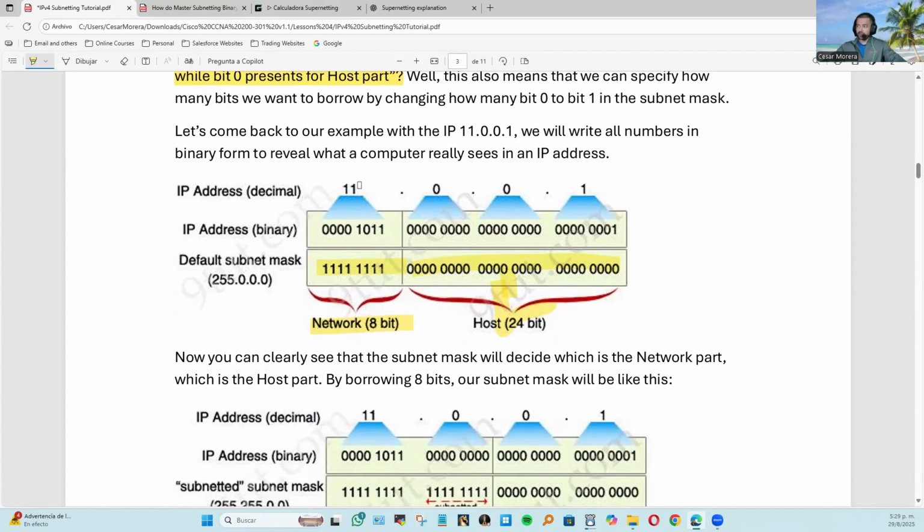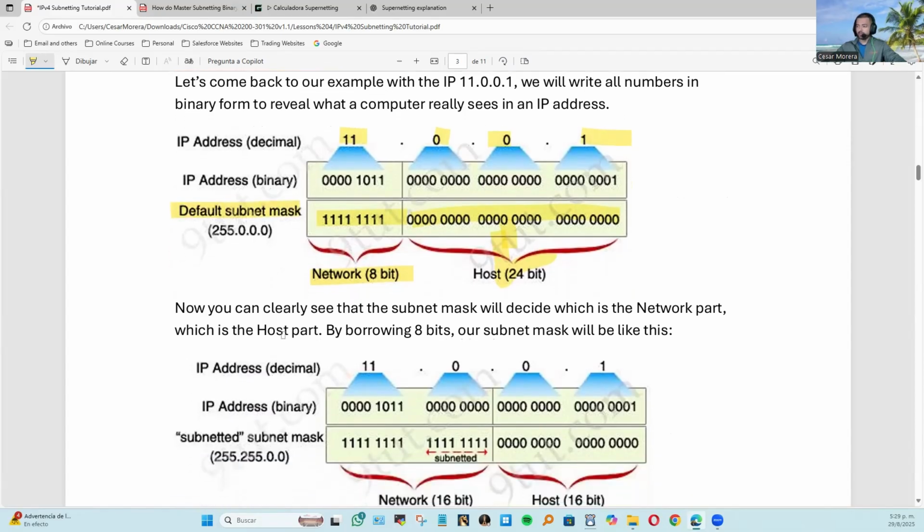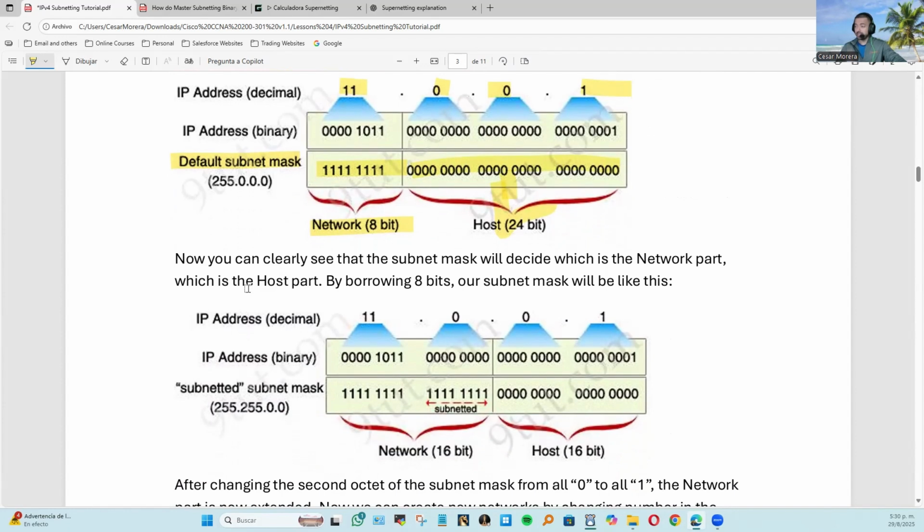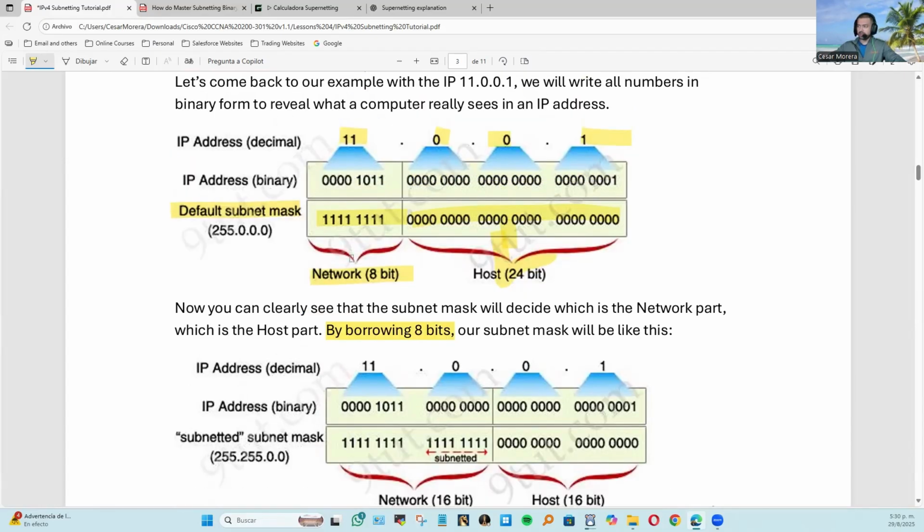The decimal value that we have here is a network of 11.0.0.1. This is the default mask. Now, you can see clearly that we are going to borrow a total of 8 bits, and our subnet mask will be like this. If we're borrowing only a total of 8 bits, this is basically what we are doing in the first example. 8 bits in the network, 24 bits in the host portion.